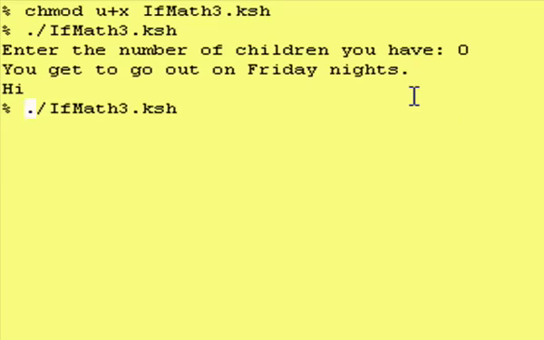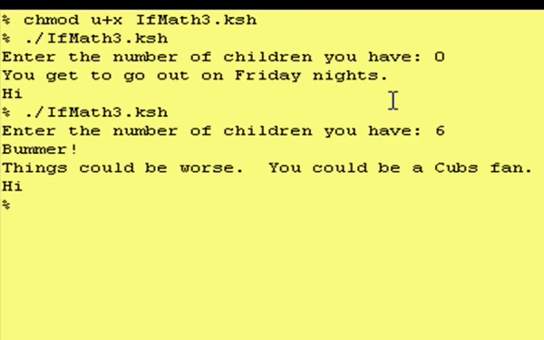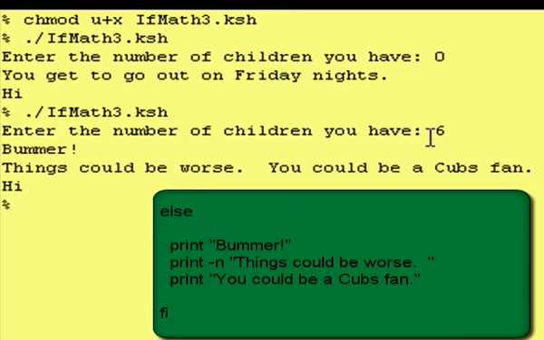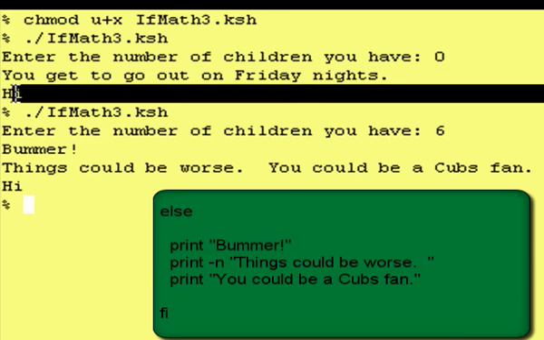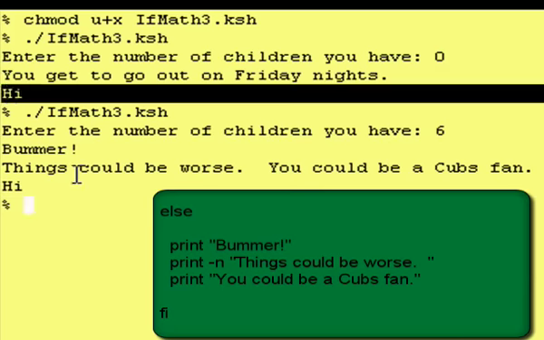Let's rerun this program. Enter number of children, 6. Now as you can see, it did go to the else portion. It says, bummer, things could be worse, you could be a Cubs fan. Now notice in either portion, it did go down to the fi and started executing the code right after the fi, which was just simply to say print hi.